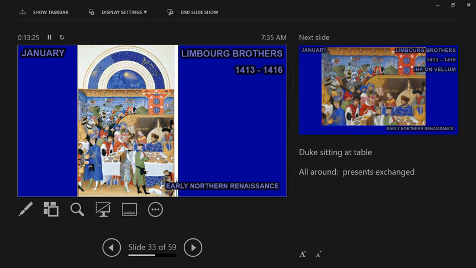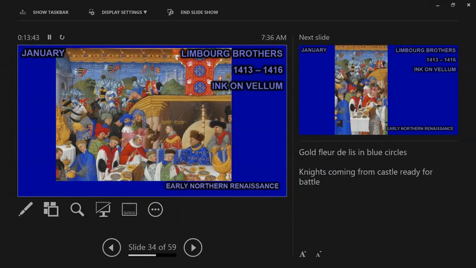So in this January image, it looks like we have a festival. We've got some knights in the background. We have a table in the foreground with lots of stuff to eat. We have people, and it looks like all the nobles around the table partaking of the feast. And you can see the fleur-de-lis in these roundels up at the upper right. Right? That means that it's French. Knights coming from the castle, ready for battle.